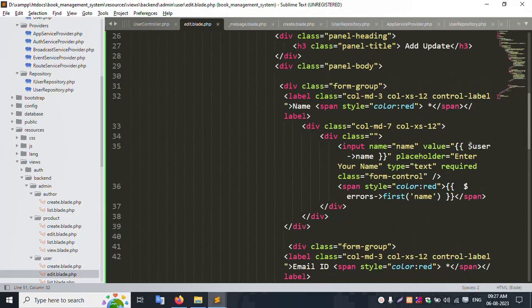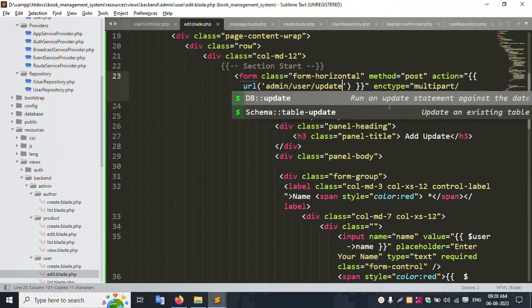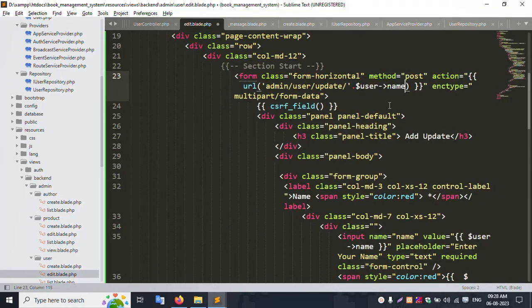Let's do this update step by step. Add the ID, and add this database ID. Create this new update route and add the user controller inside this update route. Copy this route URL and open web.php.